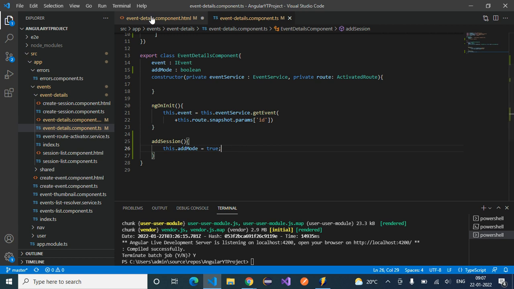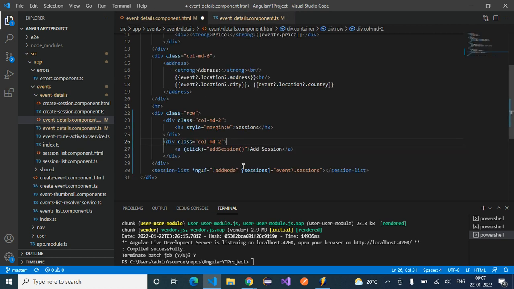We are going to call the create session component since we are going to add a new session, right? So let's provide that over here, like this: create-session with ngIf equals add mode. So this is when add mode becomes true. If it is in add mode, then we are calling the create session component. That's it. These are the changes we have done so far.